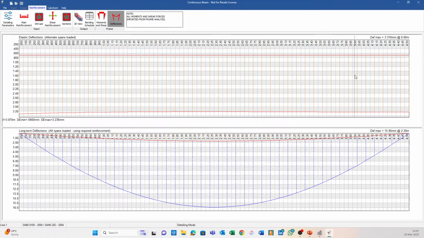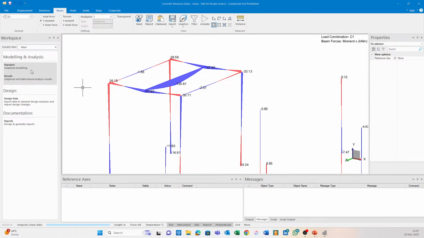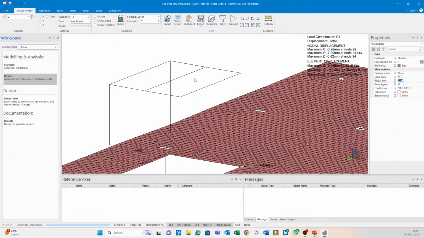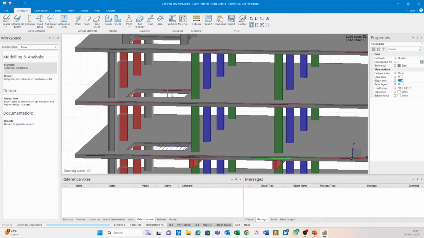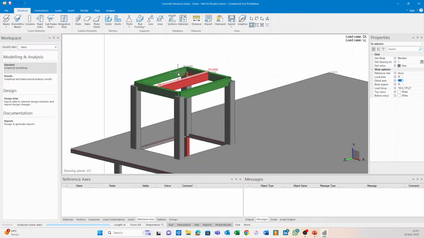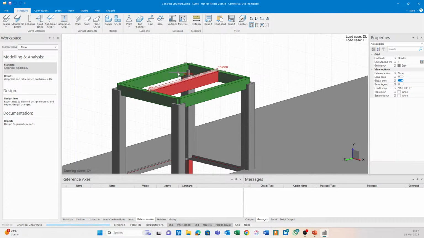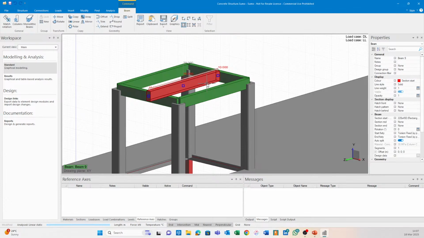Okay, so I'm going to close this. So just take note of what this elastic deflection graph looks like. If we look in our results workspace, we look at deflection or displacement, we can see that this beam is not deflecting. But if we look at the loads imposed on that beam, surely this beam must deflect. And the reason for that is quite simple. If we go into the beam, we go to its properties panel and we look at its segments, we see that it's only one solid segment.